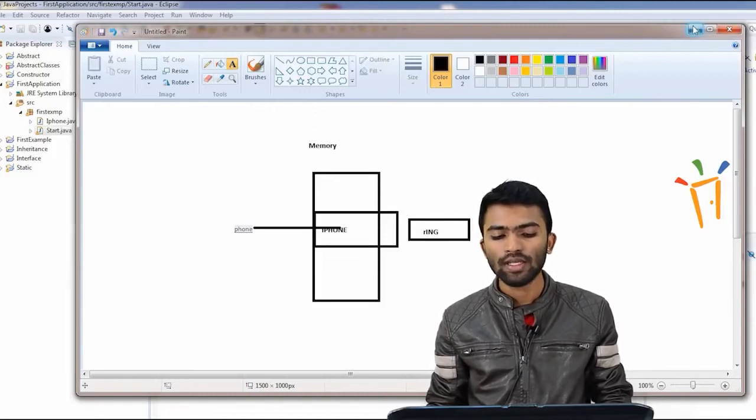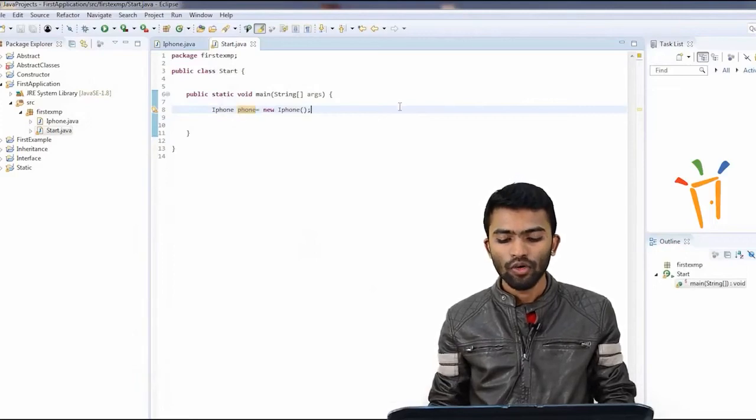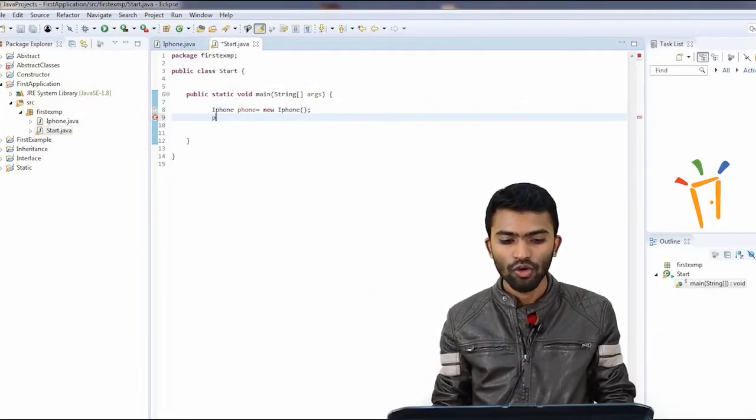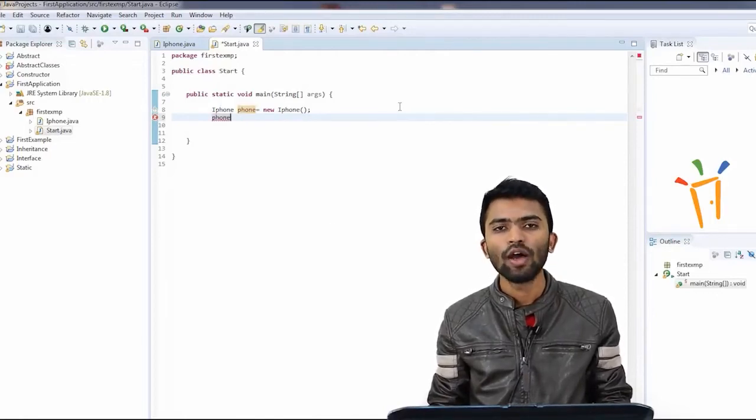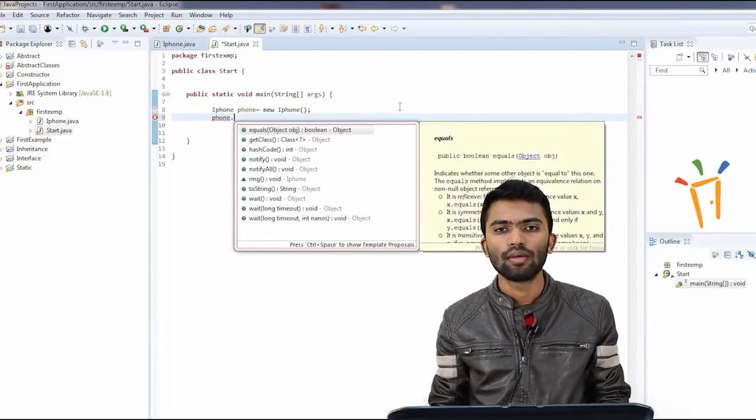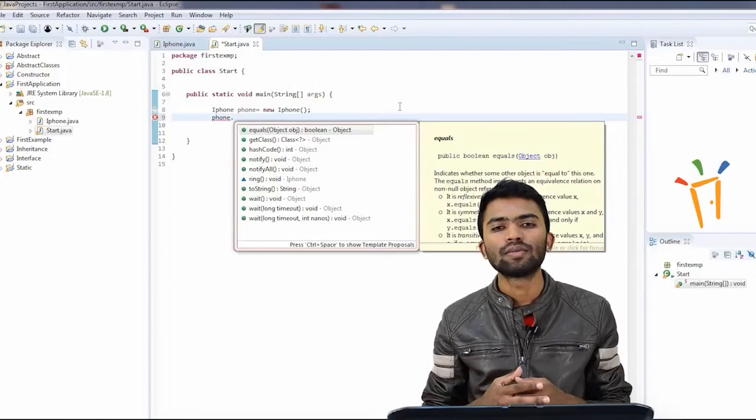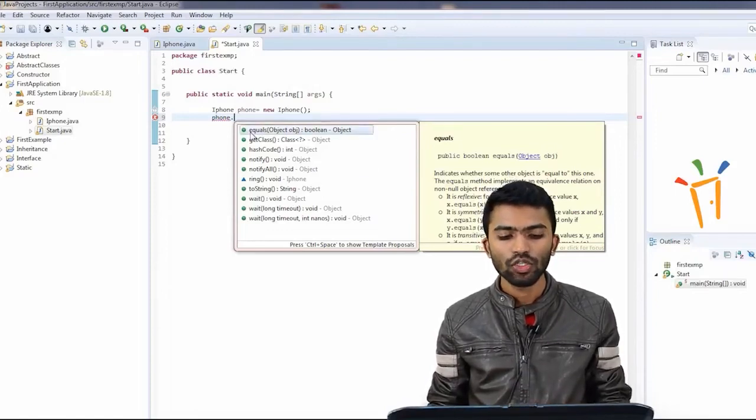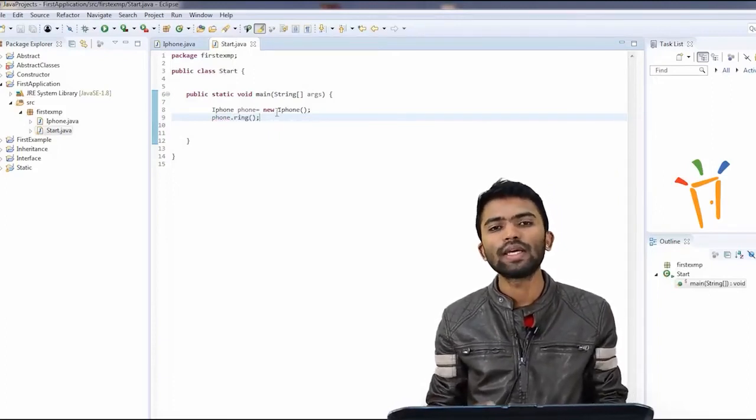Now in order to access, I have this variable that can access the memory. I need to call this method. So in Java it is phone, the phone object, right? In order to access any methods in Java, you need to use the dot operator. The dot operator is used in order to access the method using the class reference. So I have the reference, so phone dot ring.